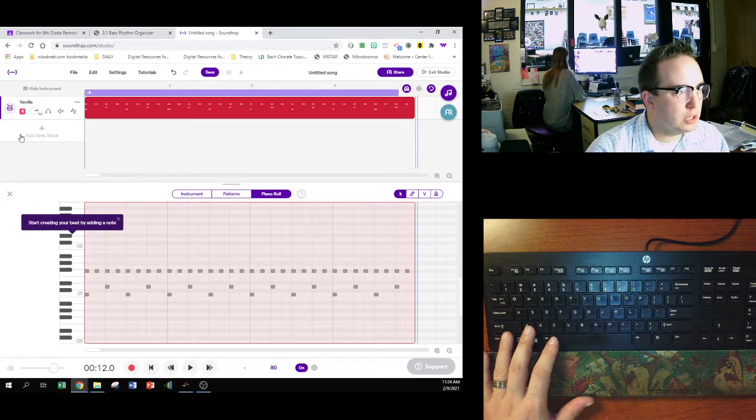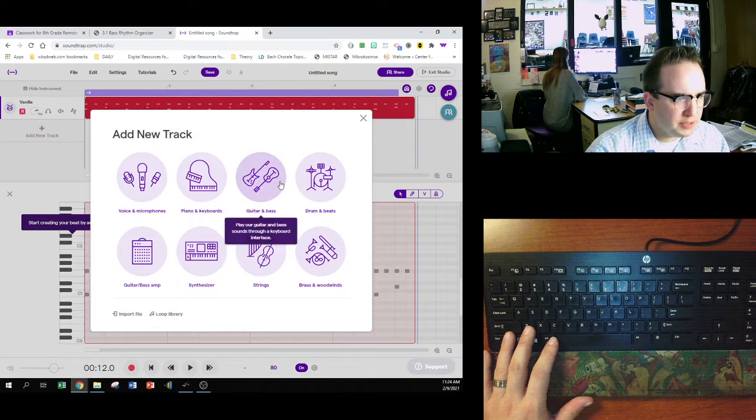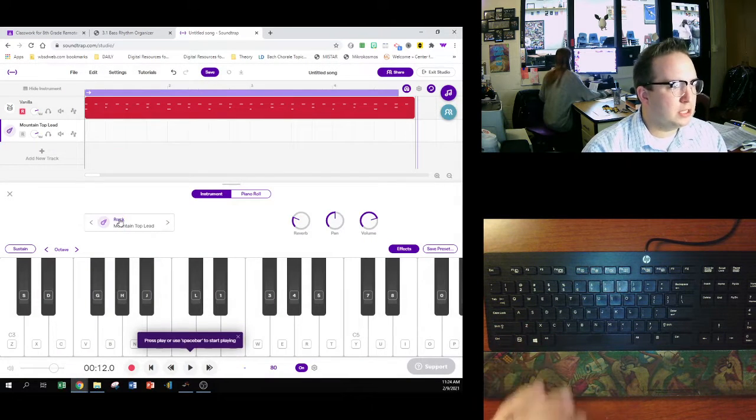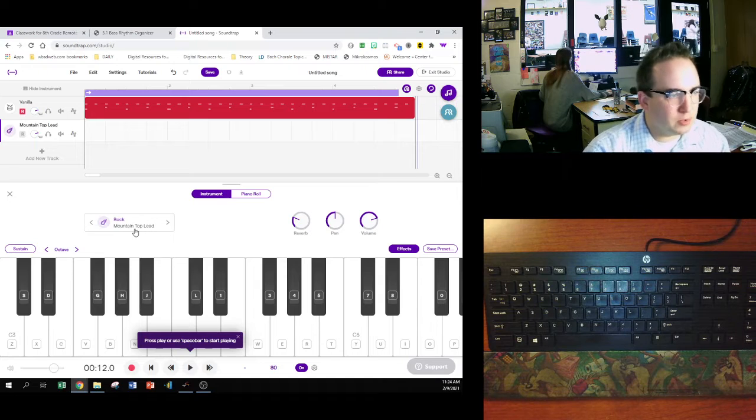Okay, so if I go back to Soundtrap, we're going to add a track. It's going to be guitar and bass. Now when I add guitar and bass, the stock sound is this mountaintop lead.